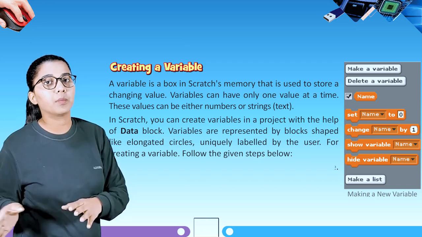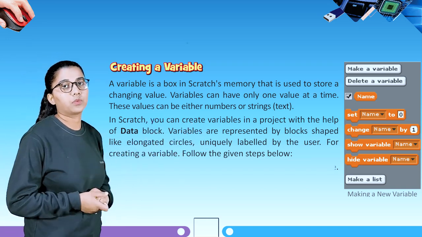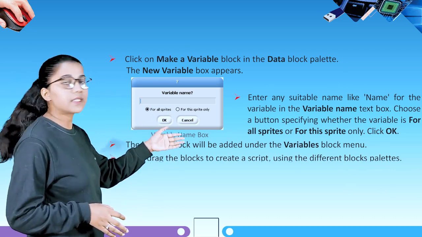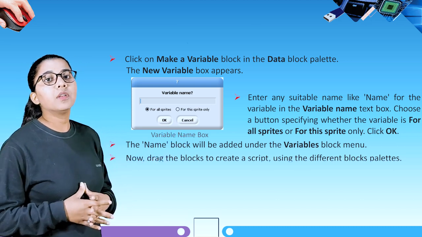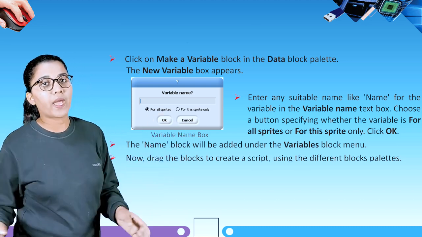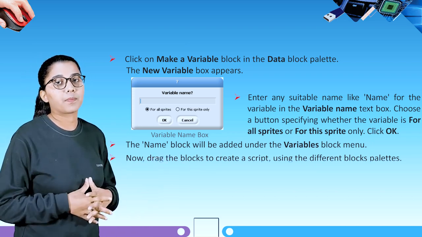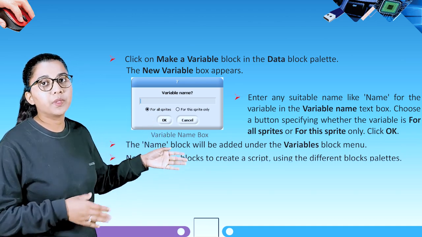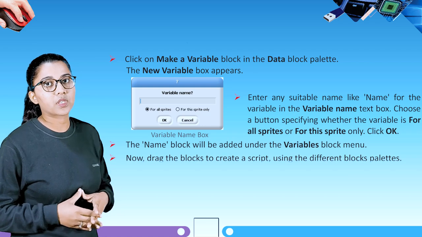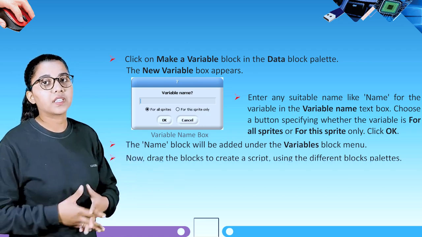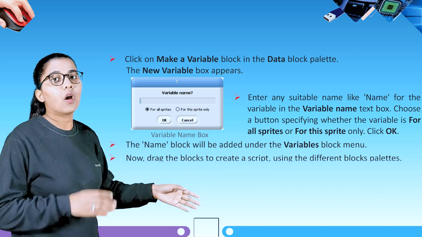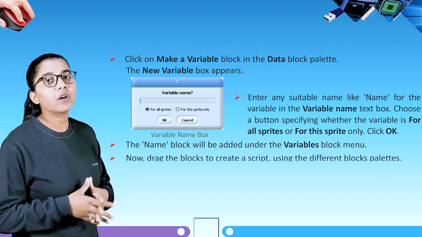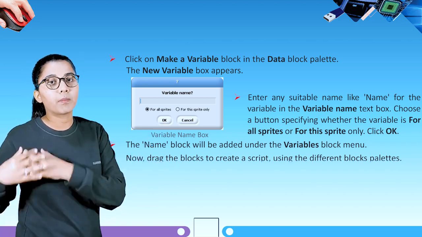For creating a variable, follow the given steps below. So if you want to create a variable, you have to follow these steps. So first, click on make a variable block in the data block palette. The new variable box appears. Enter any suitable name like name for the variable in the variable name text box. Choose a button specifying whether the variable is for all sprites or for this sprite only. Then click OK. The name block will be added under the variable block menu.